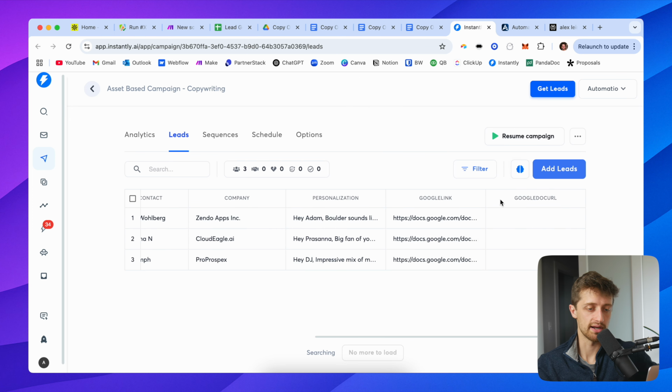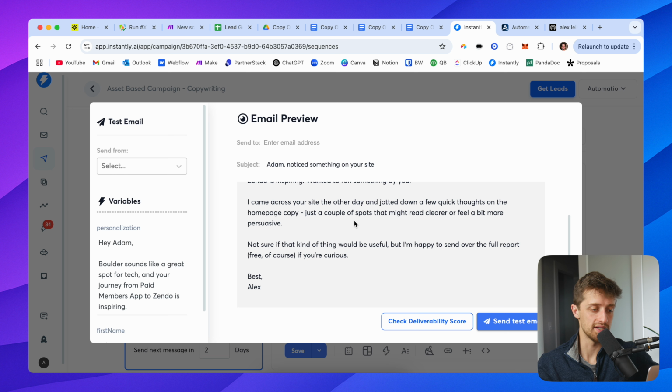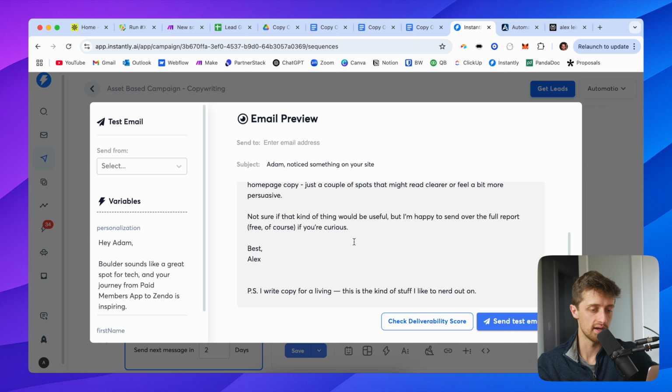So if I come to sequences now, we can preview these and see what we're actually going to send them. So, Adam, notice something on your site. Hey Adam, Boulder sounds like a great spot for tech, and your journey from paid members app to Zendo is inspiring. Wanted to run something by you. I came across your site the other day and jotted down a few quick thoughts on the homepage copy, just a couple of spots that might read clearer or feel a bit more persuasive. Not sure if that kind of thing would be useful, but I'm happy to send over the full report for free, of course, if you're curious. P.S. I write copy for a living. This is the kind of stuff I like to nerd out on. That looks cool. That looks great. And let's look at our second one.